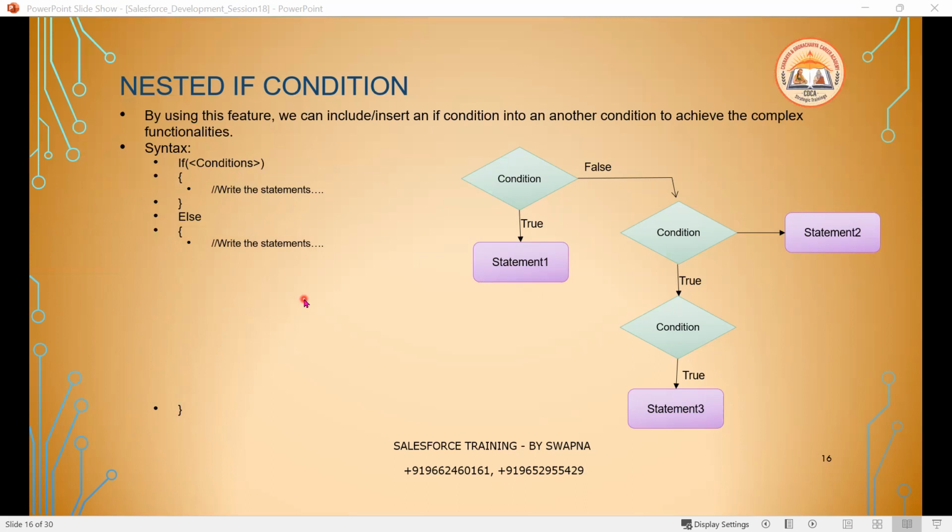In the else condition, I'm writing another if condition. Within the else condition, I'm implementing another if condition. That means it went to the else condition, and then again I'm checking one more condition within the else condition. If this condition is true, then execute this statement, else go for the else condition and execute this statement.